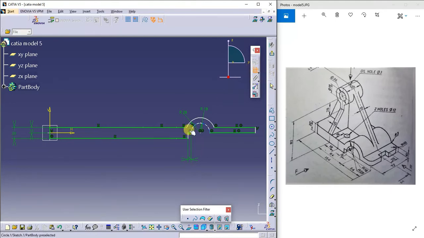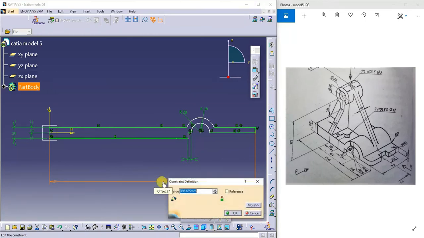Next, from here to here, the distance will be 38. See here, from here to here it is 10. 10 plus 28 is equal to 38 from the base. So the height of this one will be 38 from the base. So one more dimension, the total dimension I need to give now. The total dimension from here to here is 154.